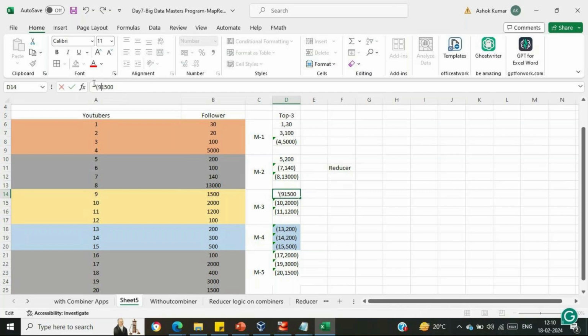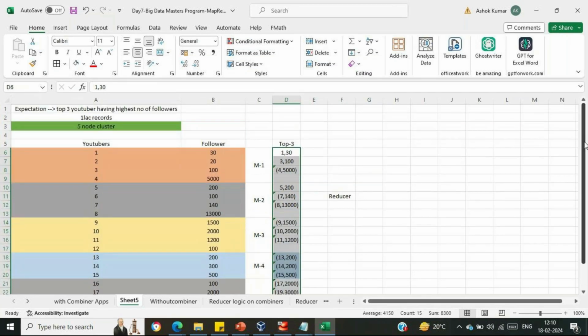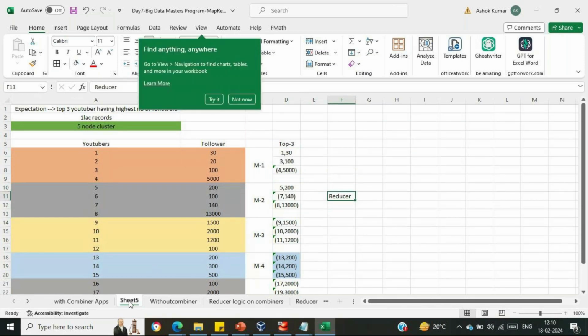These mappers are going to provide the intermediary output to the reducer. Then the reducer will work on this logic further. It is going to take this data as an input, and then sorting will happen, and the top three users which have the highest number of followers will be selected. Fine. So the main thing is that this particular task requires a reducer.